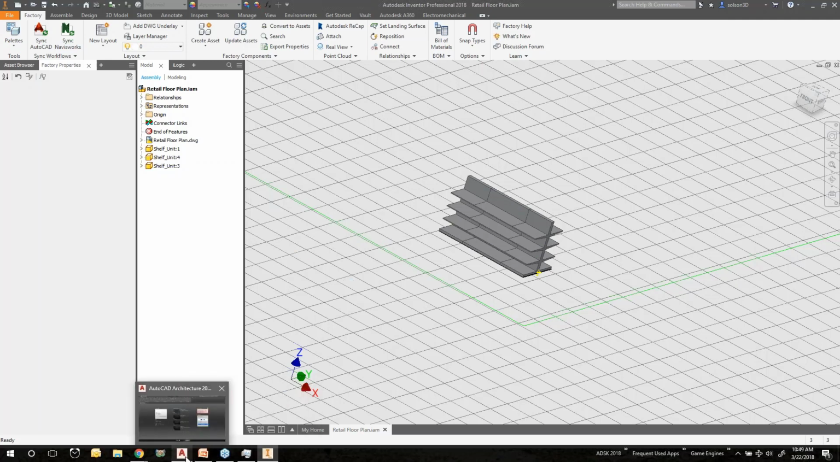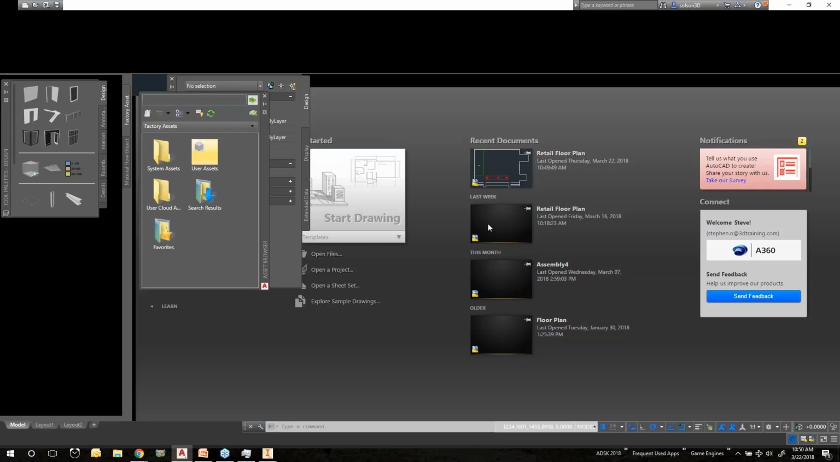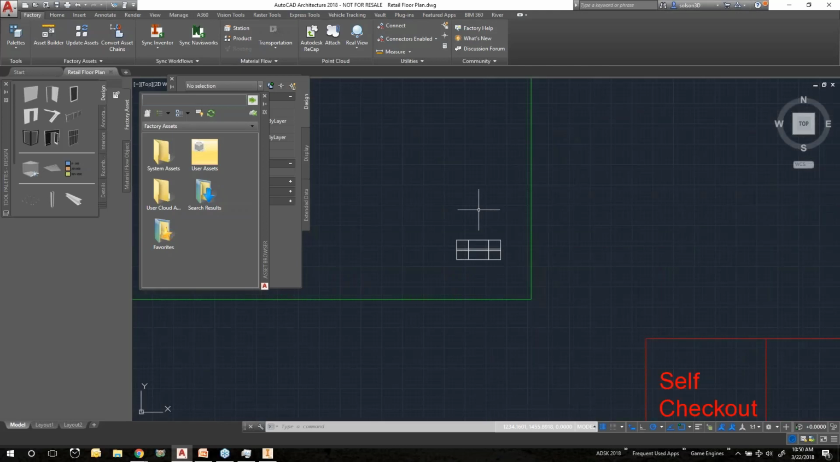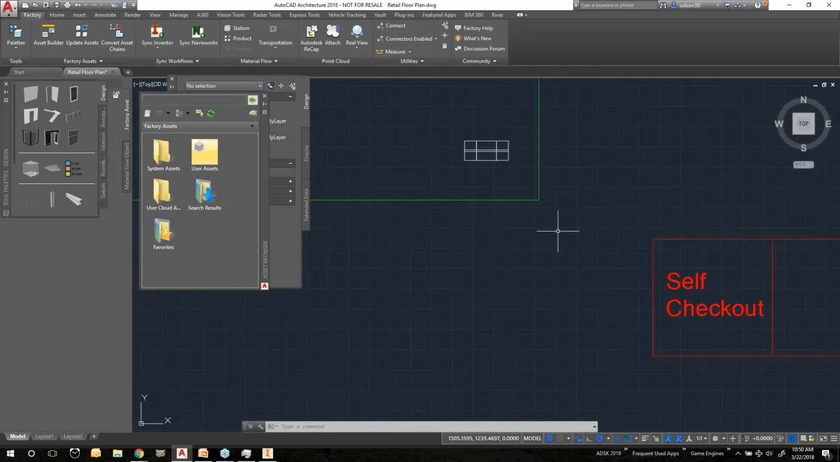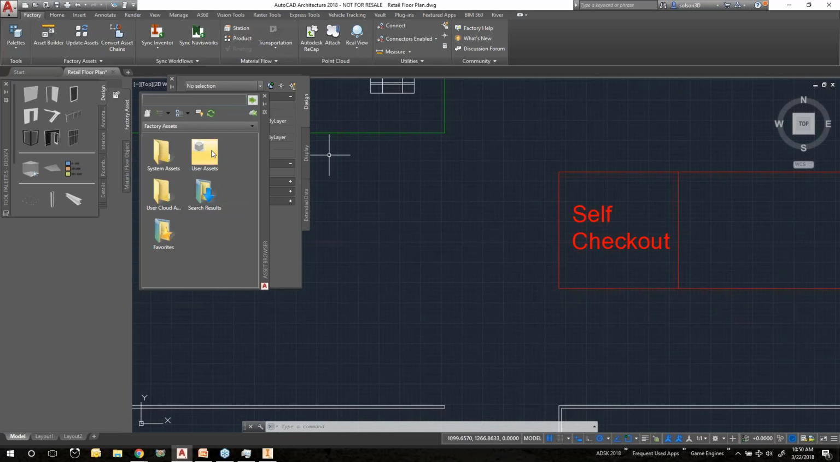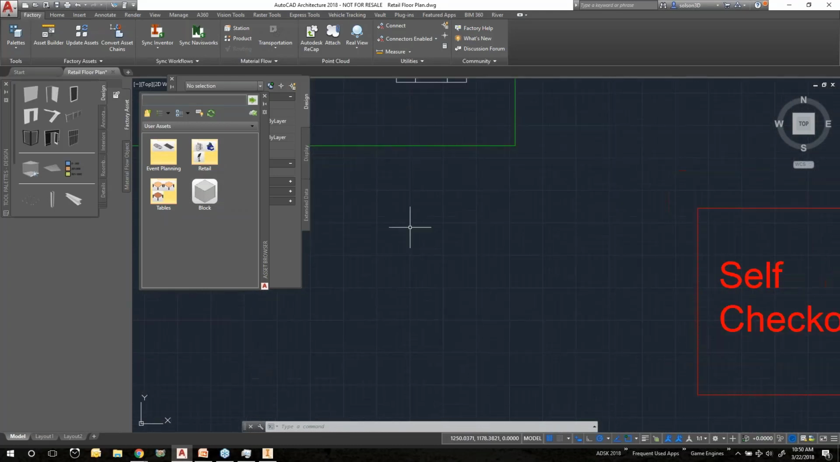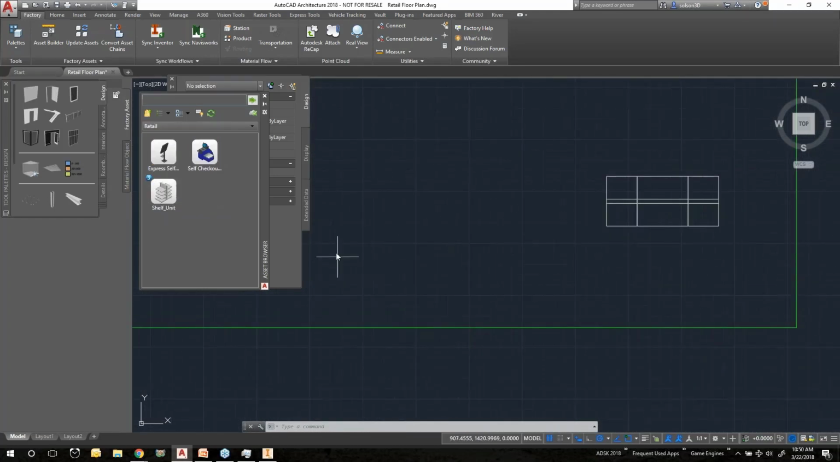So I'm going to go over to AutoCAD. When I get into the AutoCAD one, you'll see that I already have those shelving units there because I placed those as assets. Let me throw a couple more assets in here, and then I'll show you a little bit of how the architecture element works, and then we'll jump back to Inventor and wrap up.